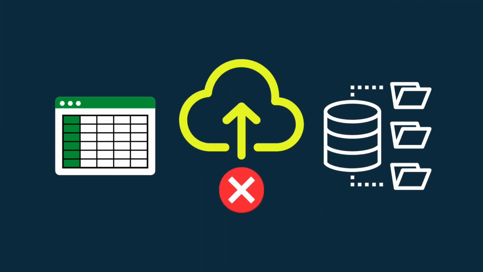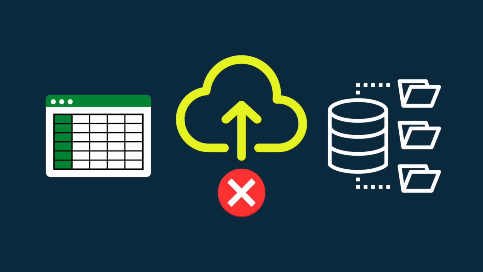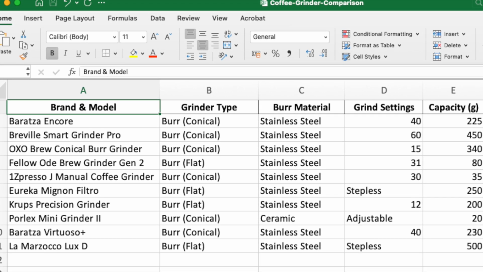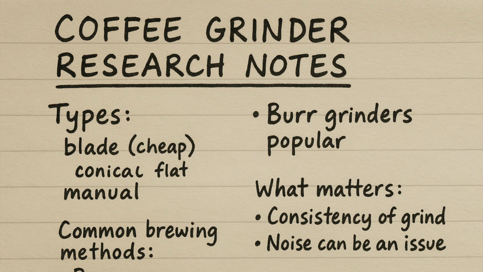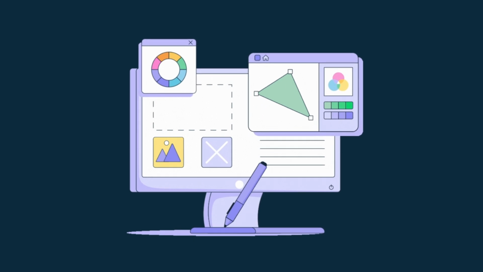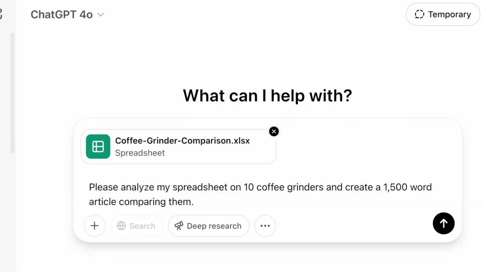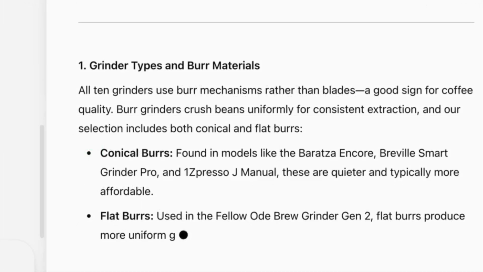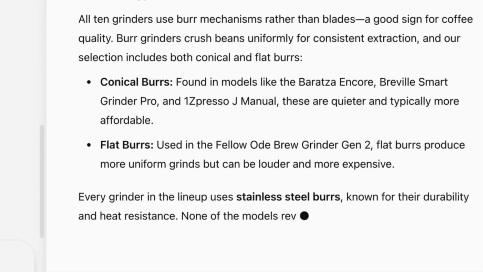ContentShake doesn't support spreadsheet or database uploads either. So if your workflow involves creating content based on insights from tables, survey data, or research notes, you won't be able to use the tool to parse that information and structure content around it. This contrasts negatively with competing tools like ChatGPT, which can analyze uploaded data and create content based on it too.